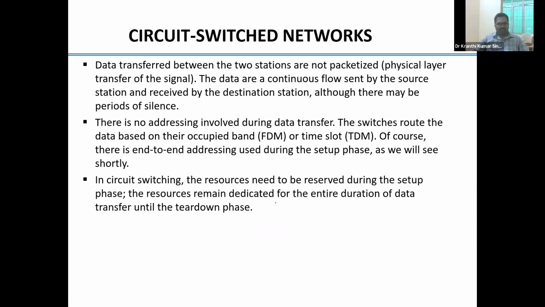In circuit switching, the resources need to be reserved during the setup phase. These resources remain dedicated for the entire duration of the data transfer, until the teardown phase, until the breakdown phase. Whether it is an advantage or disadvantage, this point matters: the resources remain dedicated for the entire duration, not for a particular instant of data or a particular time band only.